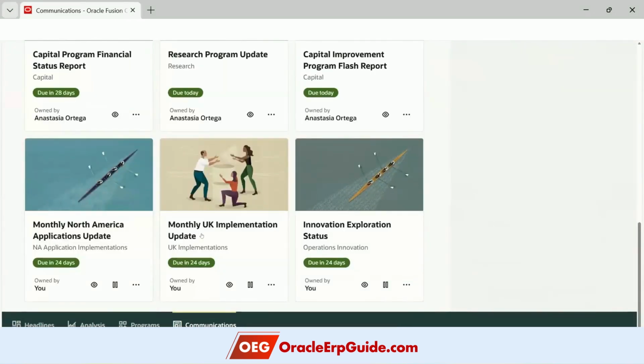So first let's review an existing report, right? So a monthly North America applications update. What it means is like every month you are reporting what is happening with the North America application implementation program. Okay, this is the report.